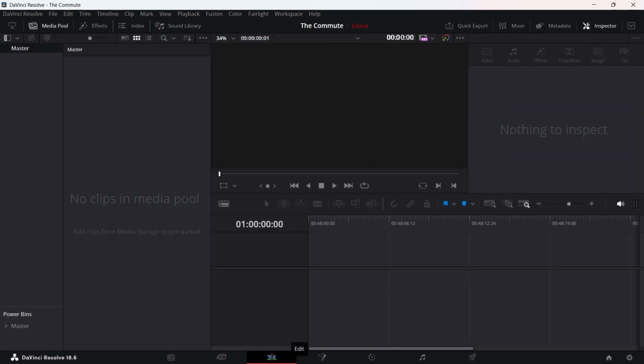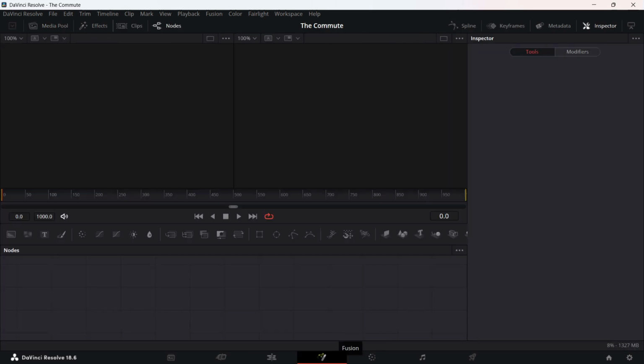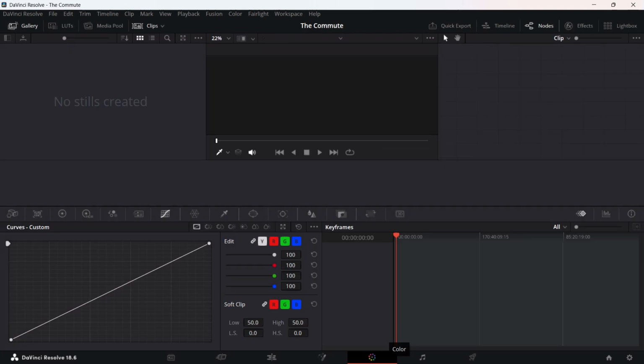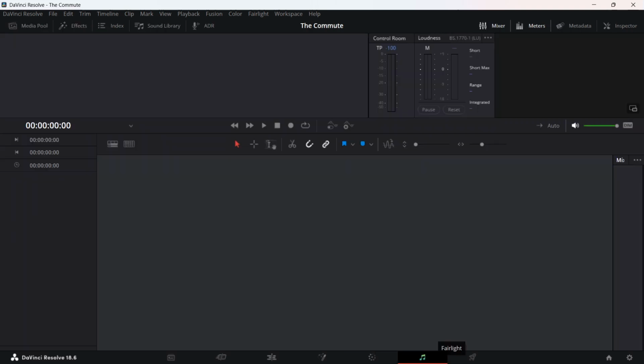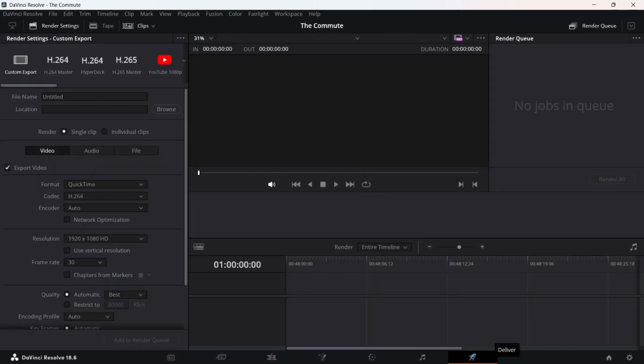The third one is the edit page. We will be using this one, so I'll come back to this one soon. Next is the Fusion page. This is where you can create and add advanced effects to your project. We won't be using this one for now. This is followed by the color page, which is for color correction and a lot of other advanced tasks. This is also not needed at the moment. Button number 6 is the Fairlight page, which is an advanced audio editor, also for a later point in time. And last, we have the render page, which we do need, and that is to output our final product.